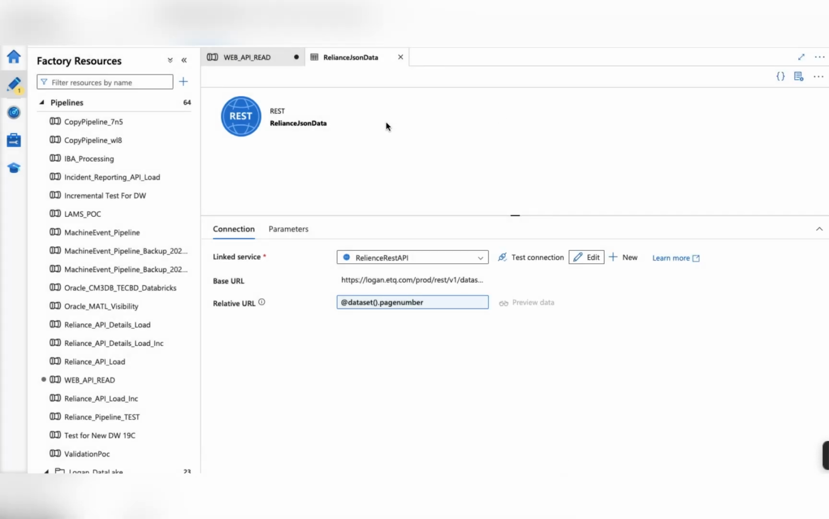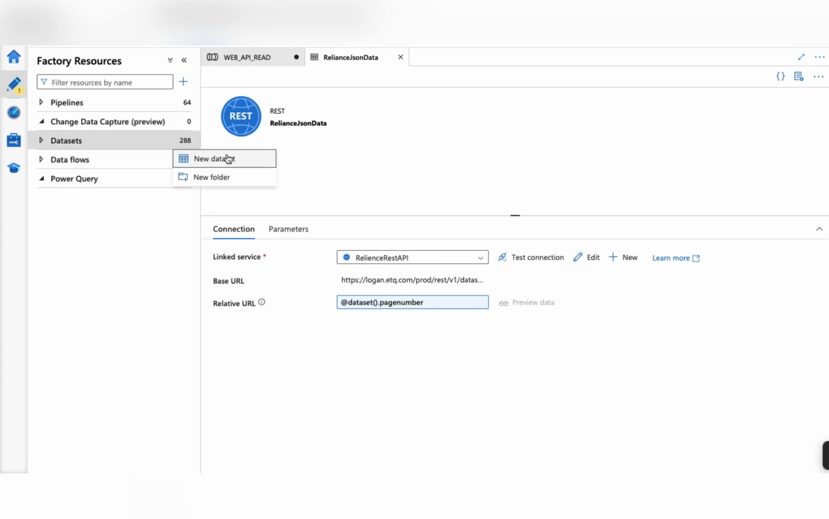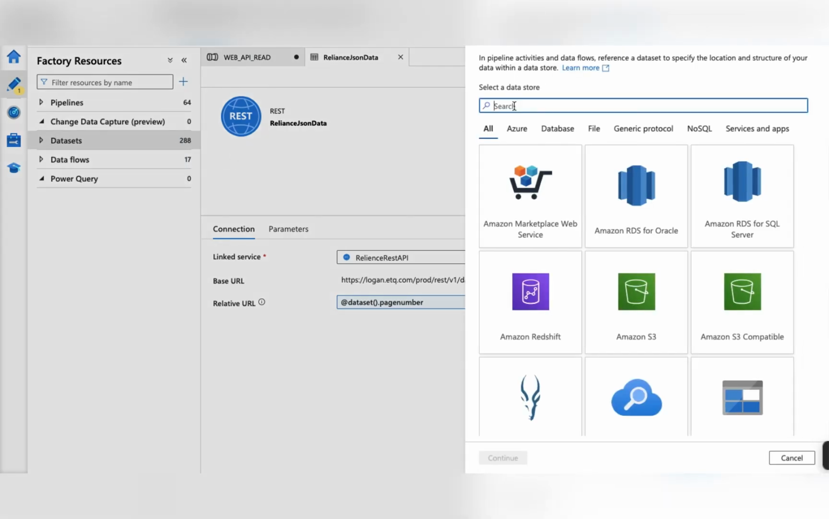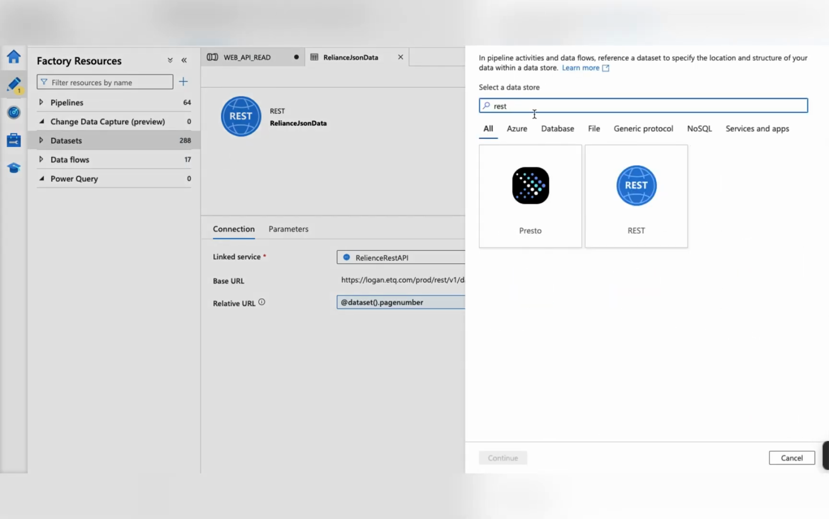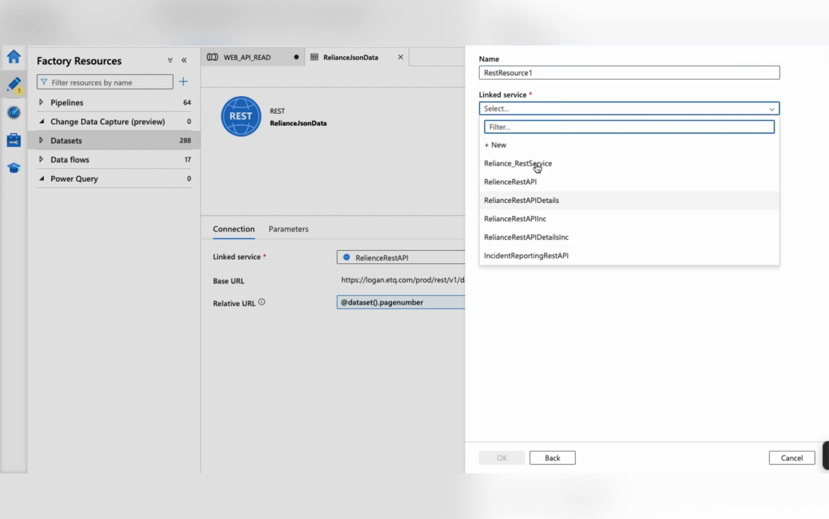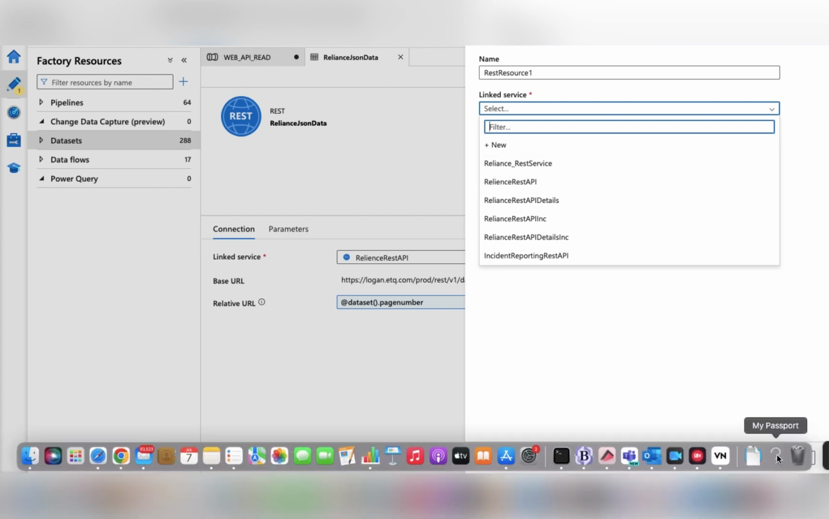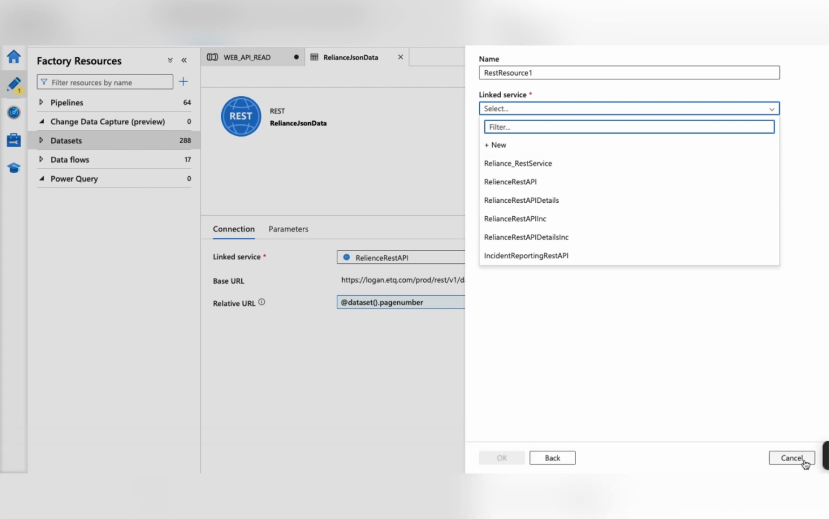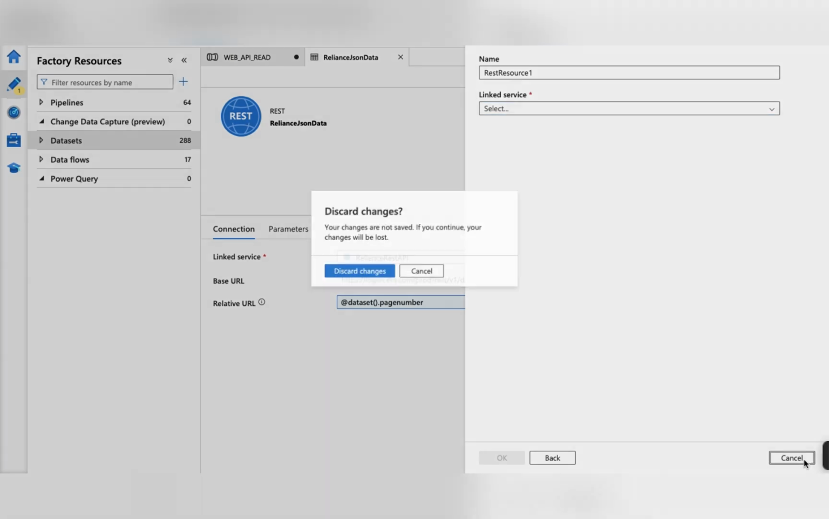Once a linked service is created, then we will create a data set. In the data set, you click on new data set. Here also you search REST. So click on REST, continue. Then you give a name, any name you can provide as per your requirement. Then you have to choose the linked service which you have created just now.